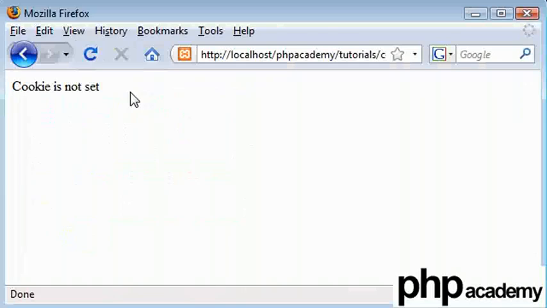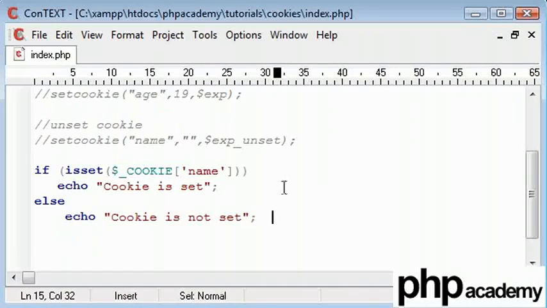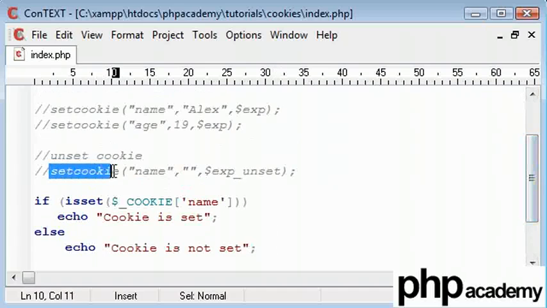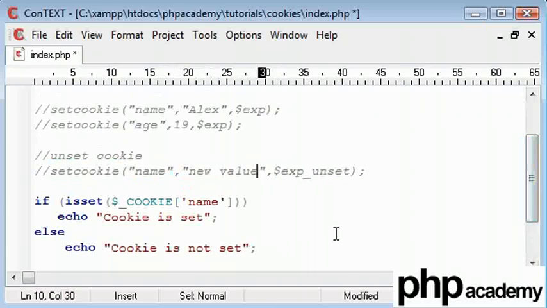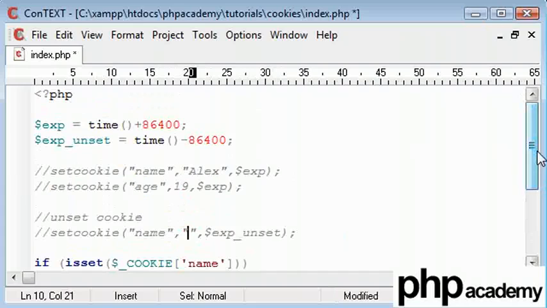We can change the values of a cookie. To change a value of a cookie, you'd be using this command again, and basically you'd be saying setcookie name, and you'd just be typing a new value inside here. So it's not hard to work with cookies. It's quite an easy process, and it's a really useful thing in PHP, so use it to your heart's content.